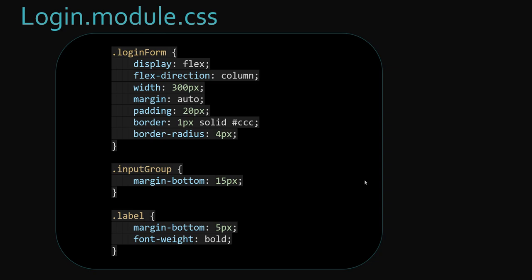So here we are going to define a new CSS file called login.module.css. Whenever you are defining CSS in a modular fashion, you need to include module in the name. You cannot just say styles.css, it will be styles.module.css. If your explicit intention is to use it inside the modules, then we need to explicitly call it login.module.css. Here I am defining some styles for the login form: input group, label, input, button, all those things.